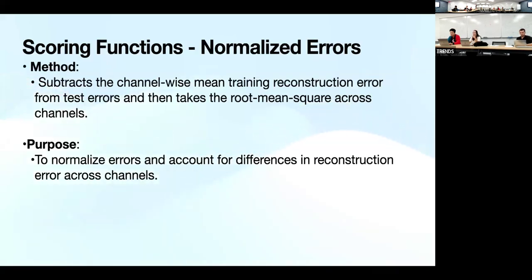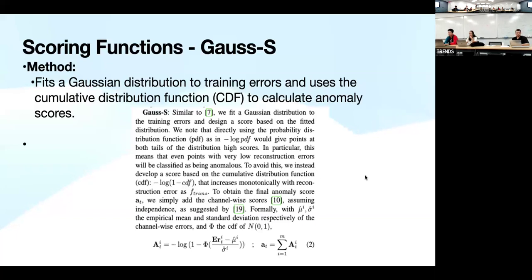So they played around with some of the scoring functions that they were using as well. One scoring function that they used is this normalized error. It subtracts the channel-wise mean training reconstruction error from test errors, and then takes the root mean square across channels. The reason for doing this is to normalize errors and account for differences in reconstruction error across channels. Then they used this other scoring function. This one fits a Gaussian distribution to the training errors and uses the cumulative distribution function to calculate anomaly scores.